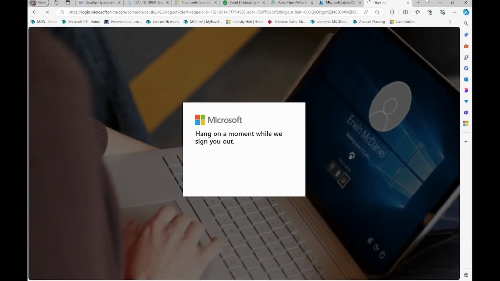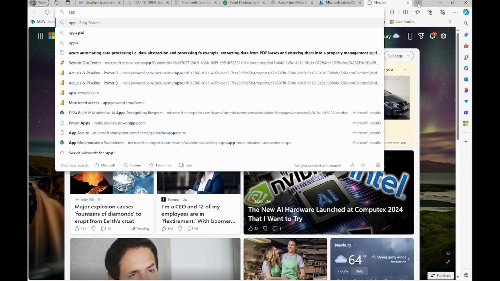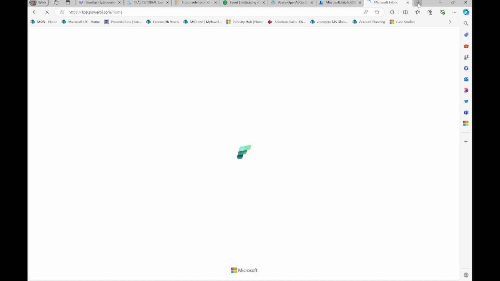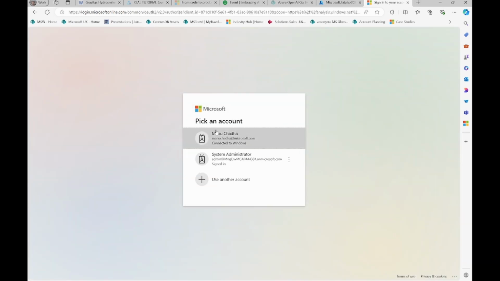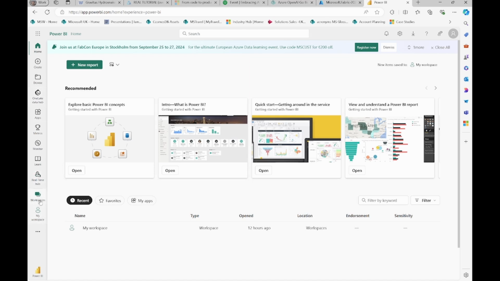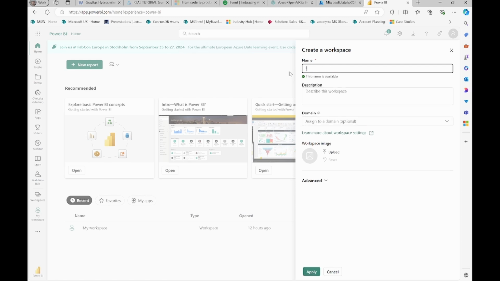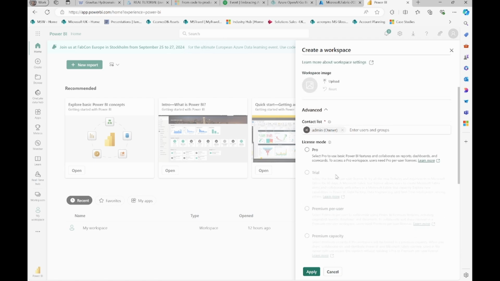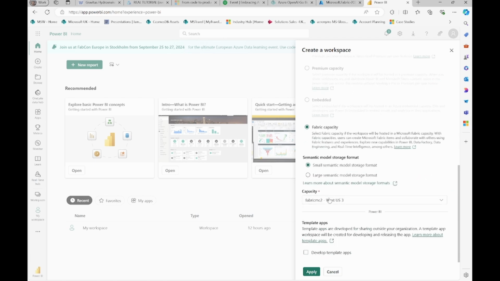And then try again, app.powerbi.com/home. I'm going to log in with the same account I used for the Azure portal. And once there, if I go to workspace and create a workspace, let me call it MCF64 workspace. I click on Advanced, and in Advanced I click on Fabric Capacity, and I can see which capacity I want to use.